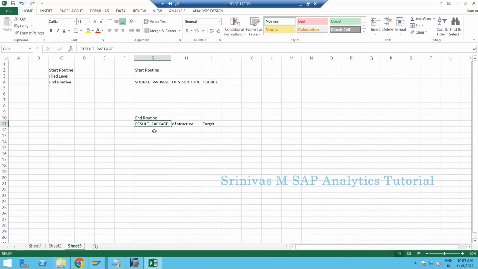But conceptually, if you want to understand, source package is the internal table available only in the start routine, and the structure of the source package is your source structure, source provider, whatever it is. In the end routine, you have a result package, which is of structure target structure, where you are trying to load the data. In between you have a field level routine. So here in the start routine, I am telling the source package is a table. In the end routine also, I am telling result package is a table.